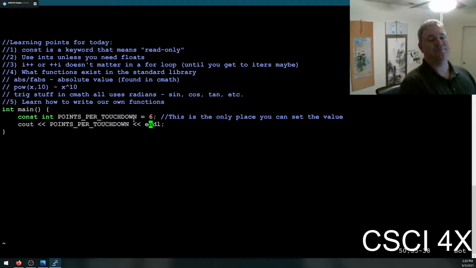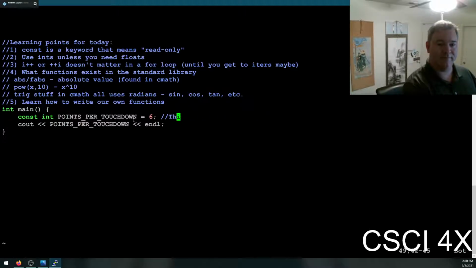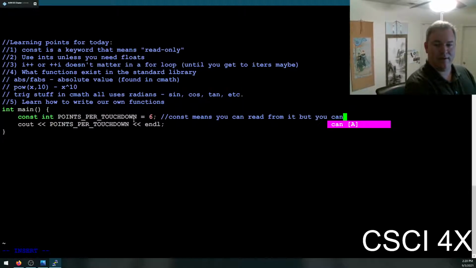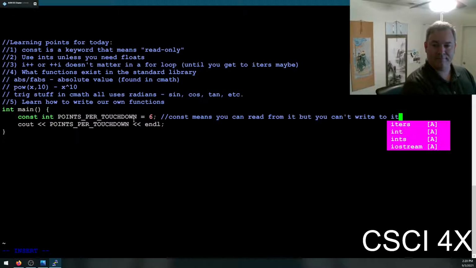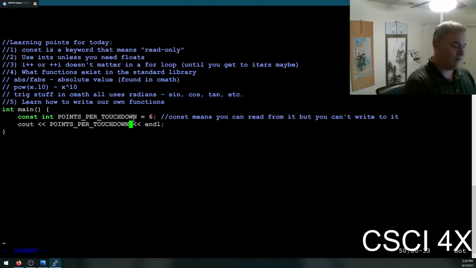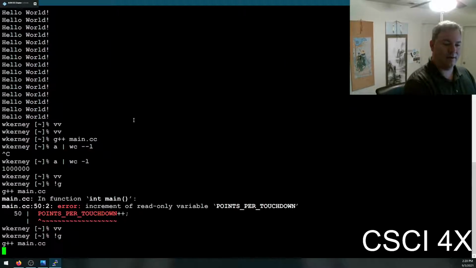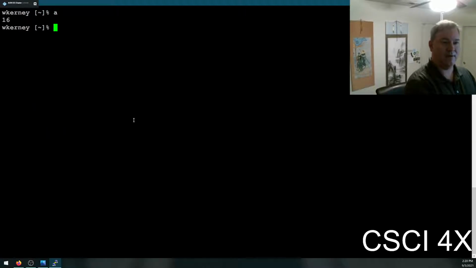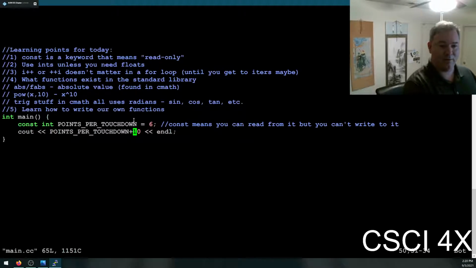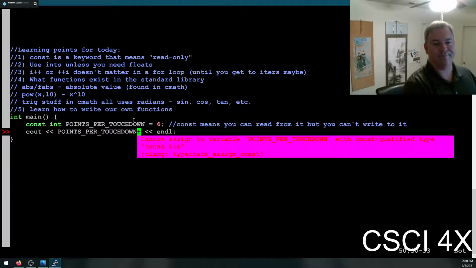Okay, so you will see const come up in a lot of different contexts. All of them mean the same thing. Const means read only. Const means you can read from it, but can't write to it. So we can read from it and add 10 to it and stuff like that, and it works just fine. You just can't change it. So if we try doing a plus in here, it won't work.